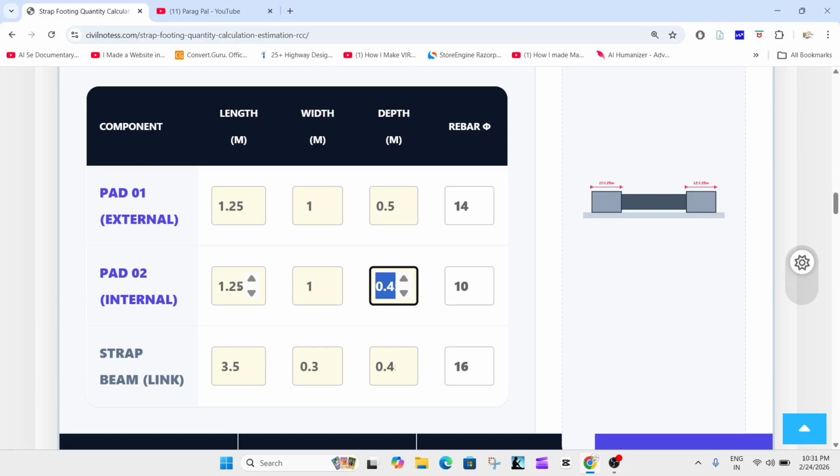For the strap beam, the connection of this beam, you can see whatever you update here will automatically update here also. For the strap beam, you need to update the length of the beam. I'm updating 3 meter, width is 0.3, and depth is 0.3, and rebar I'm using 16 bar. So you need to provide the data.